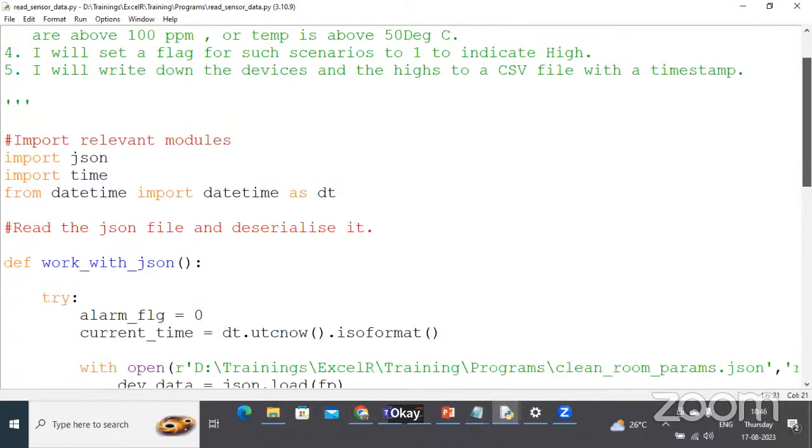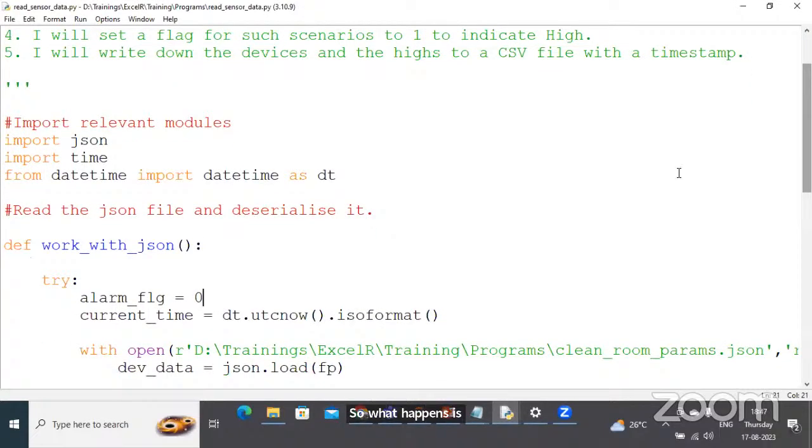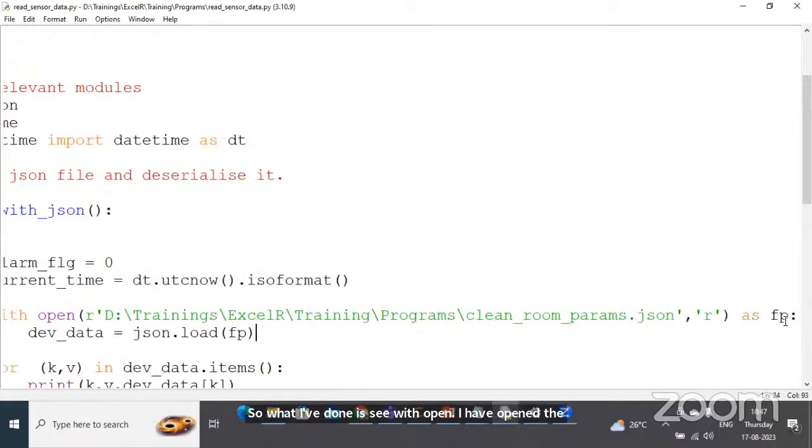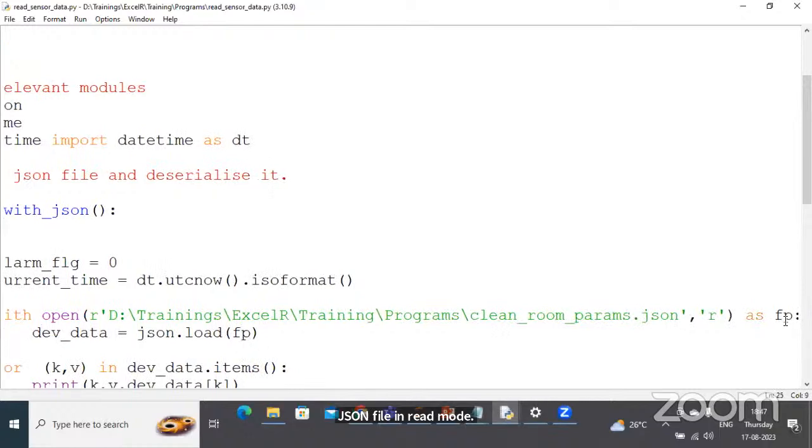So what happens is I am going to read the JSON file and convert this JSON object into a dictionary. To do that, I will need to import the JSON module, which has a method known as load. The load method helps you to load the contents of a JSON file. So what I've done is, see, with open, I have opened the JSON file in read mode for reading, with the file pointer object.